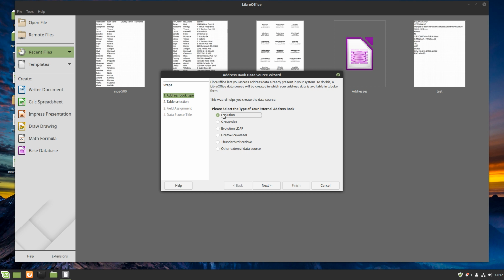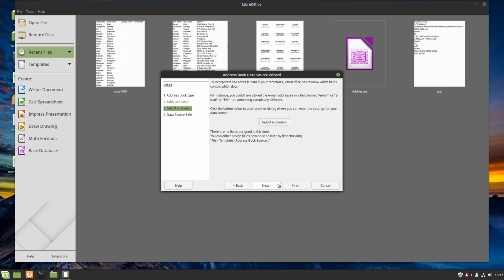If you do not see Evolution in this list, it means that the Evolution plugin is not installed. So you can see we can do Evolution. I can do Thunderbird here. I can do other external data source, which will allow us to go directly from that CSV. We're going to go ahead and do Evolution. So click Next on Evolution and then hit the Field Assignment button.